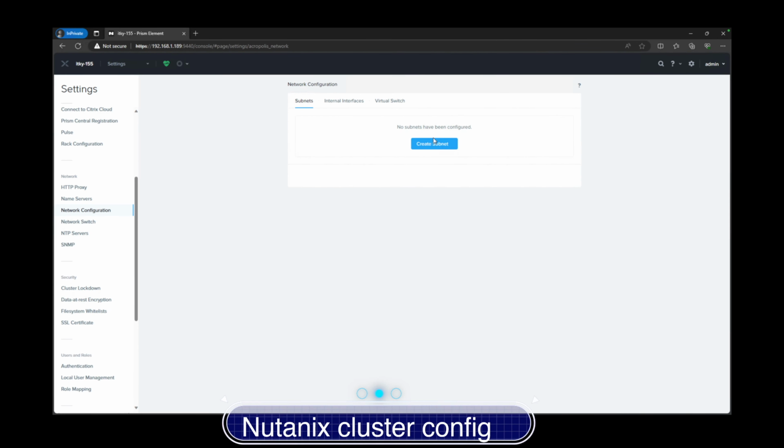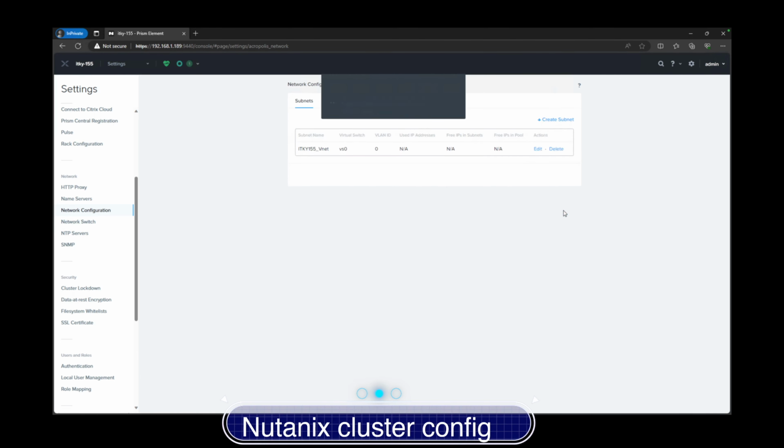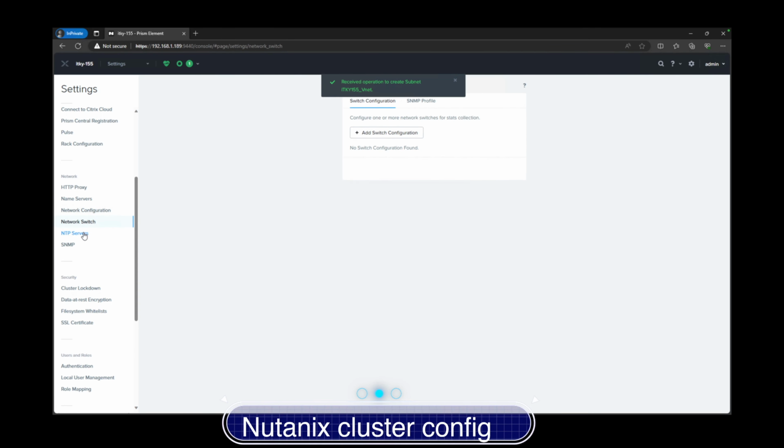We're just going to create a subnet and name the subnet what the network is. So I'm going to name it ITKY 125 VNet, on VLAN 0, and after that you just hit save. That is a network that we can use to establish communication outside of the network. There's no network switch needed.